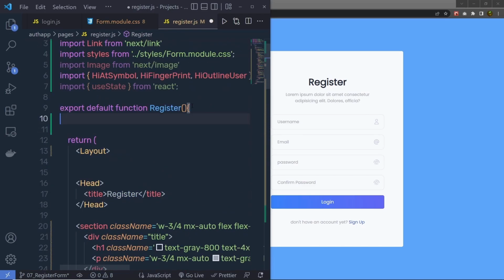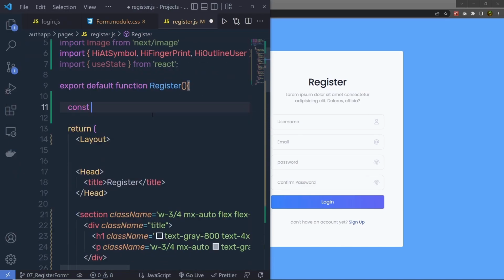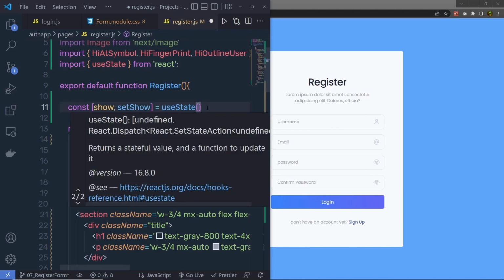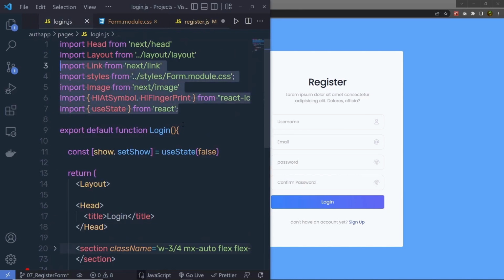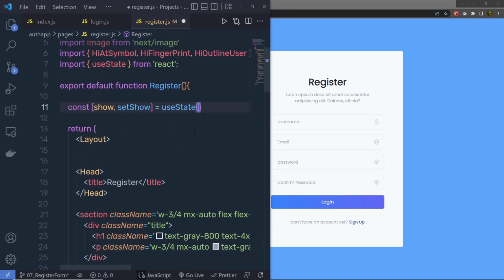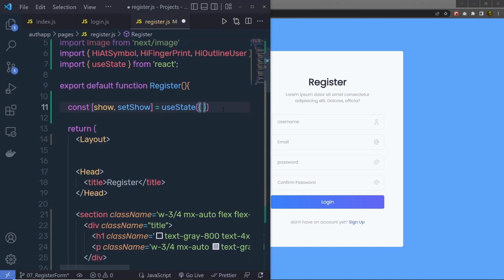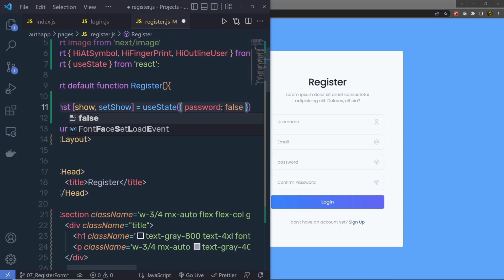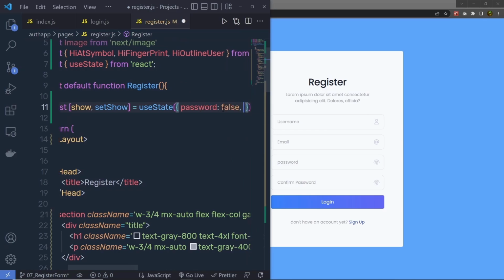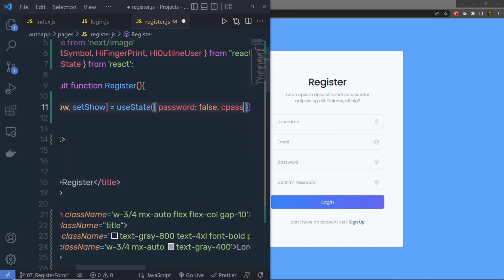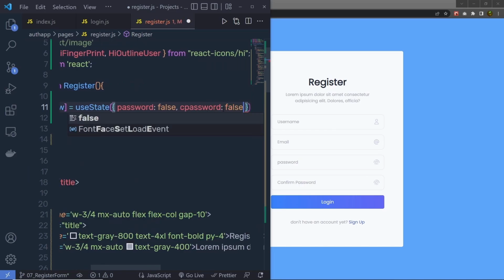Instead of this, I'm going to create a new state here. So at the top, I'm going to say constant show and set show is equal to use state. We already imported this use state at the top, you can notice. And inside this use state, this time, instead of just this true value, I'm going to specify here an object. This is because right now we have two input text boxes. So inside this object, I'm going to create a property called password and specify default value false. And for the confirm password, I'm going to say C password is going to be false.